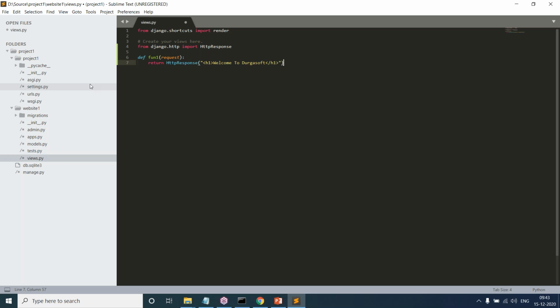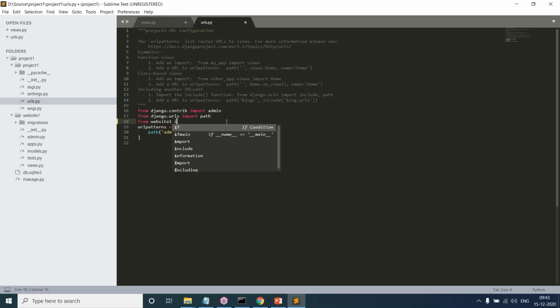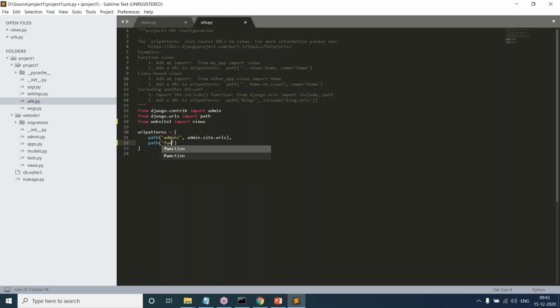Now to call this function in urls.py, we are writing the code here. In urls.py, I'll write from website1 import views. From the website1 application or package, we are importing views.py because in views.py we have created a function. Here I'll write path function1. This is the URL pattern, this I should type in the browser. Then I'll say views.function1. So in the browser, when I type function1, the function in views.py will execute and it gives a response.